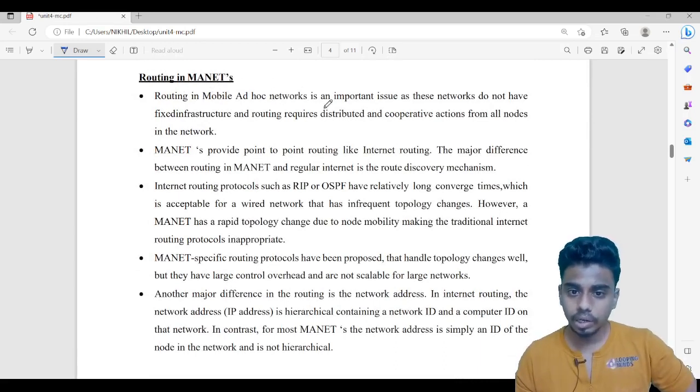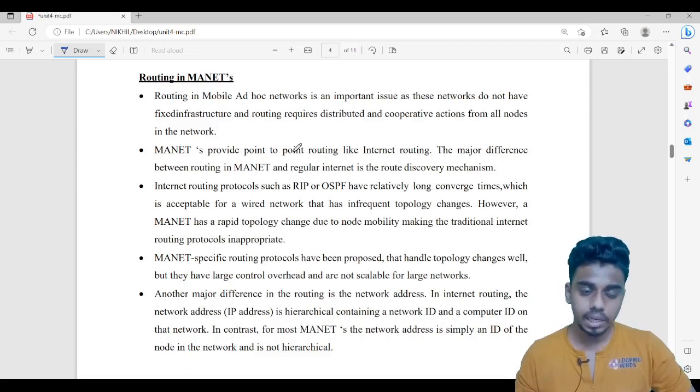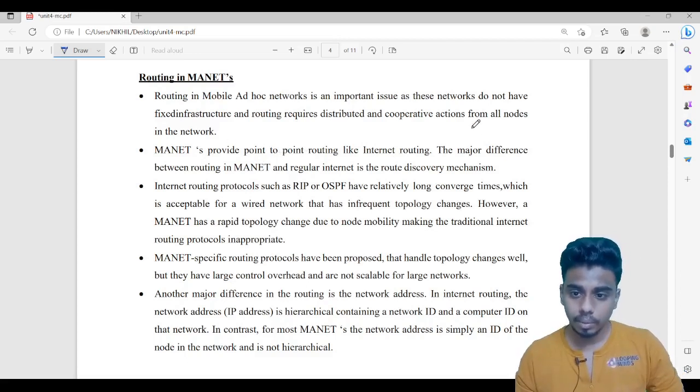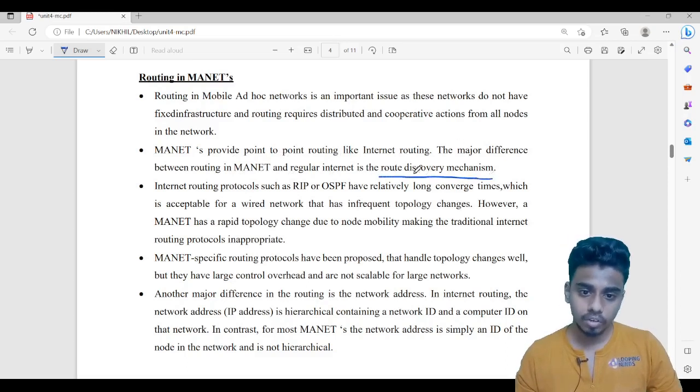Routing in a mobile ad hoc network is an important issue, as these networks do not have fixed infrastructure. This is the main issue, and routing requires distribution and cooperation. MANETs provide point-to-point routing, the same as internet routing, but there are a few differences that we have to notice. The major difference between routing in MANET and the regular internet is the route discovery mechanism. There is one more difference, which is of IP. We will see that in the next points.